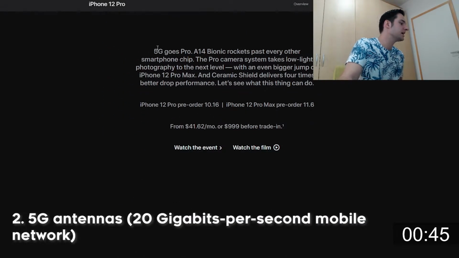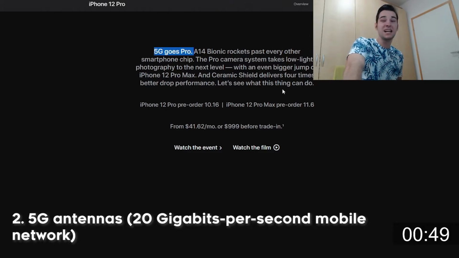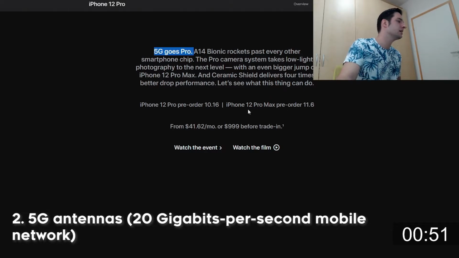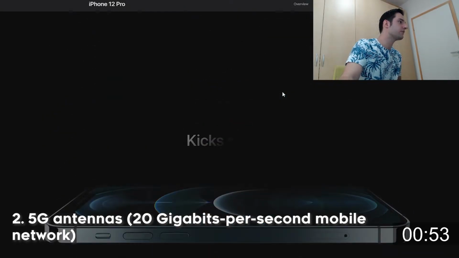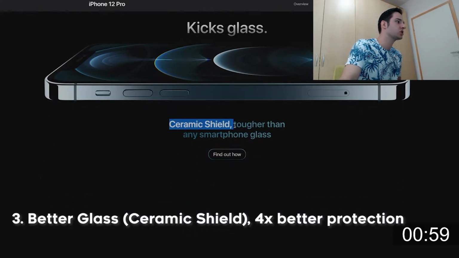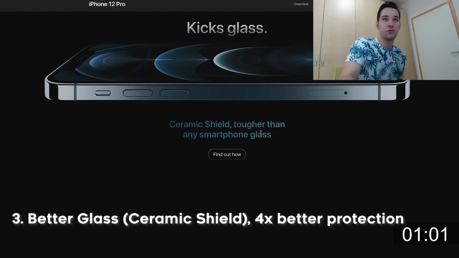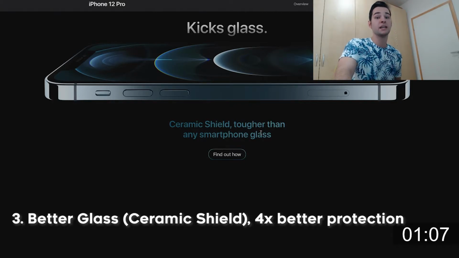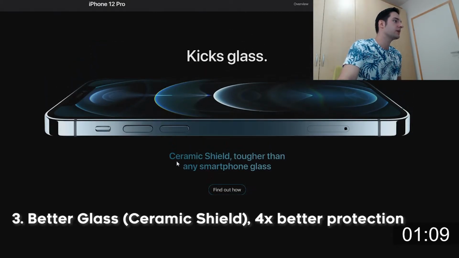Okay, and the next thing is 5G. That actually enables you to go up to 20 gigabytes per second. And yeah, that's good. They have new front glass protection, better, and they call it Ceramic Shield. So if your phone falls down, you will have like 4 times less chance of breaking the phone. And they say Ceramic Shield is the best phone protection in the entire world.